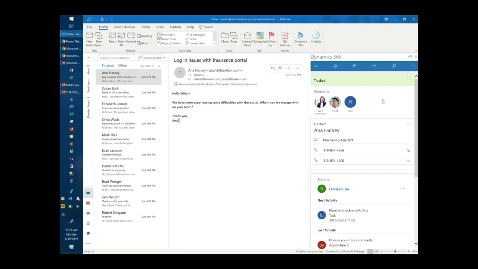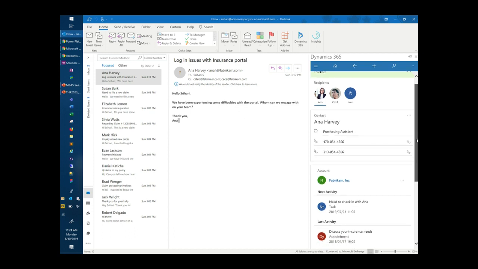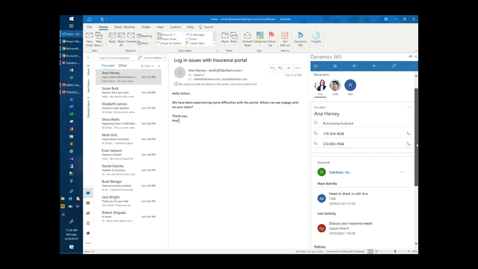right off the bat, you can see the people on this thread. There are 3 people: Anna, who's the sender of this email, and a couple of others who are on this email. But the most important thing is that Anna and the others actually mean something to me because they are records in Common Data Service. We've tried to bring the most relevant information about that particular person and humanize them for you. So you can see who Anna is, what their title is, their contact information, including what they look like. You can see that they belong to a company called Fabrica.